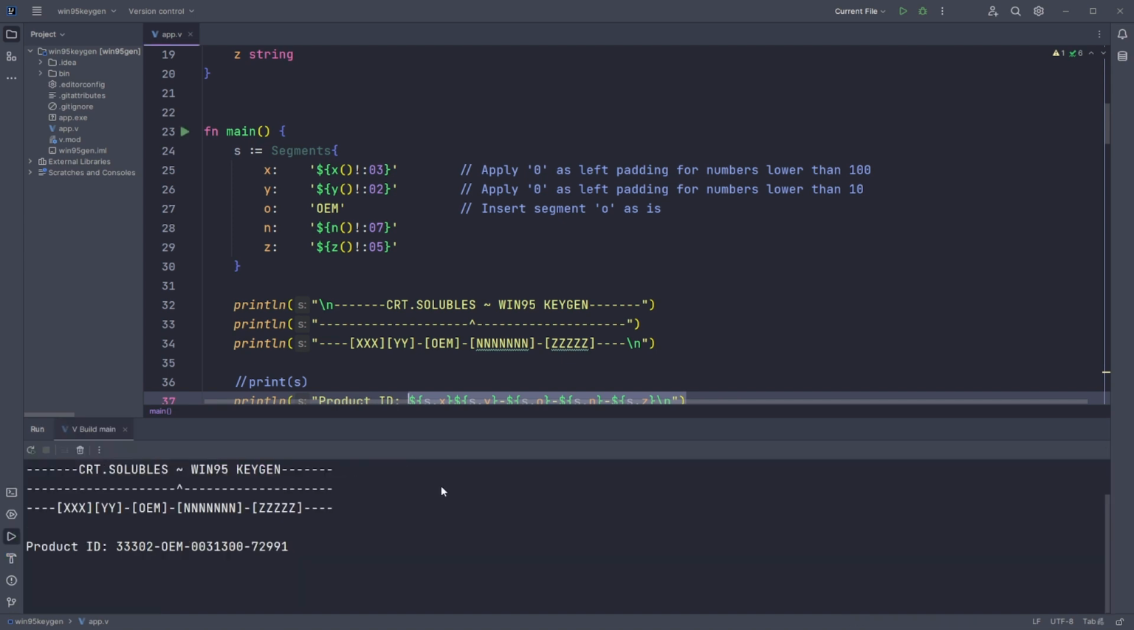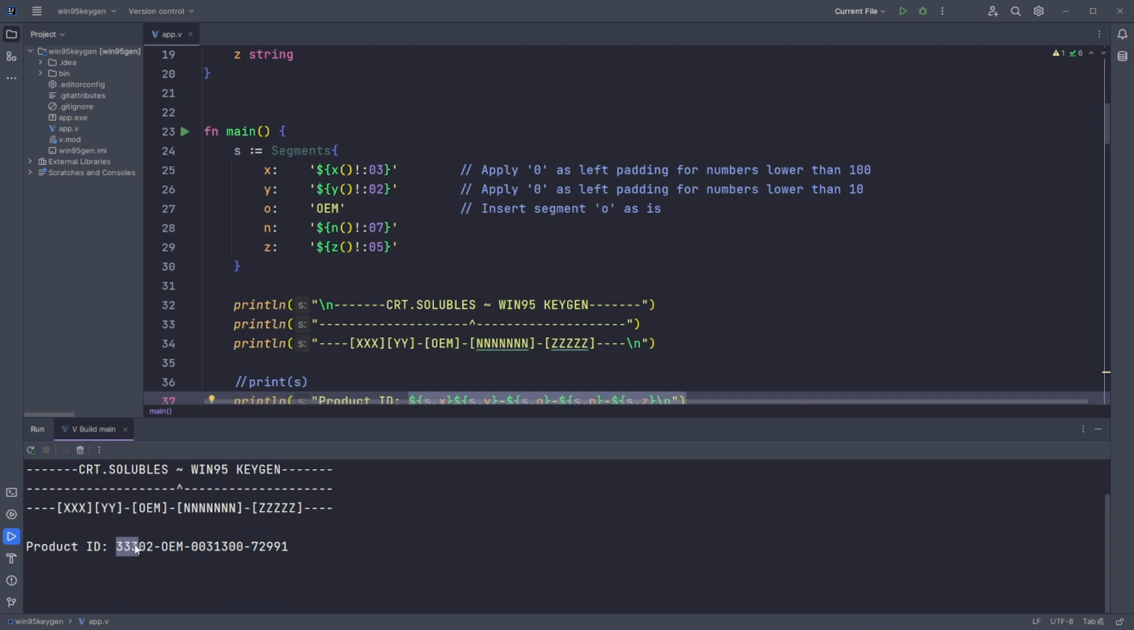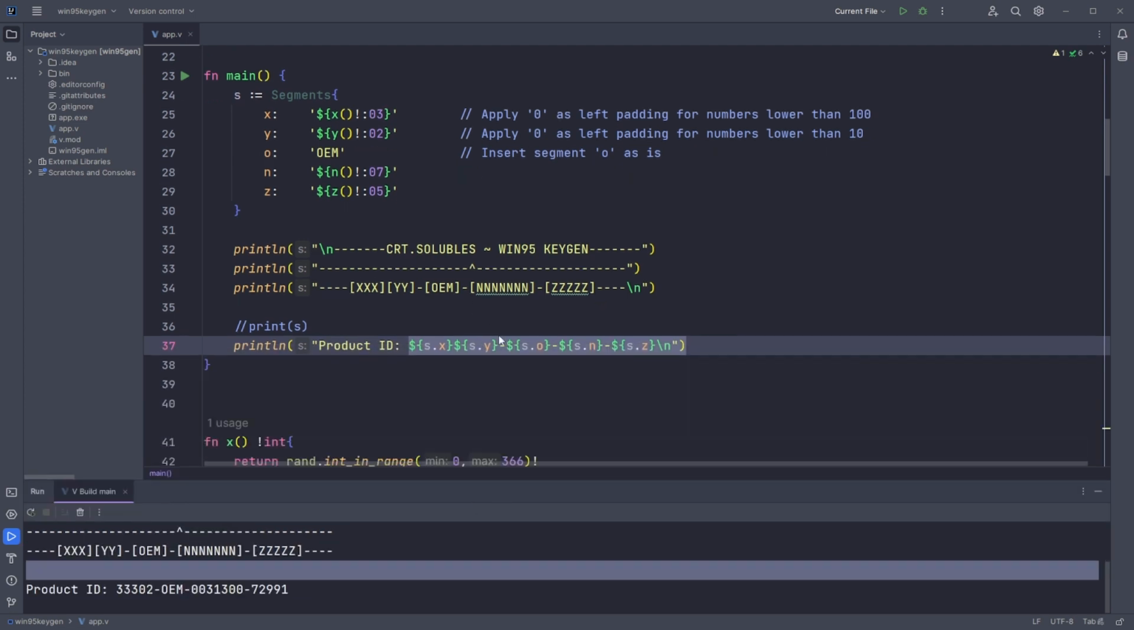Can we run this? Yeah, we can too. So here's like a product key. You can see we had 333 would be the Julian date, 2002 would be our year. There's OEM. We have 00, and then 3 plus 3 is 6, plus 1 is 7, and then that divided by 7 is 0, so that would be valid, and there's our random set. So, yep, that's the walkthrough of that.